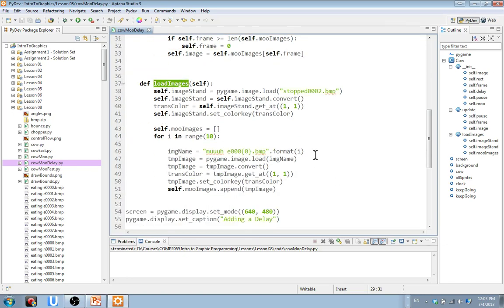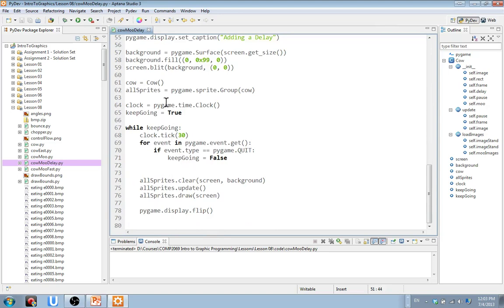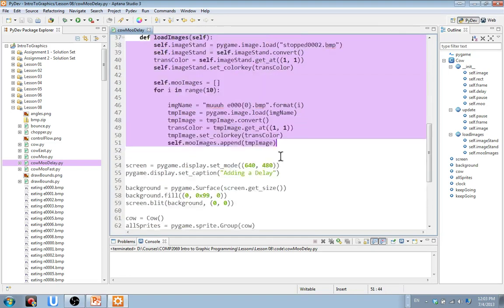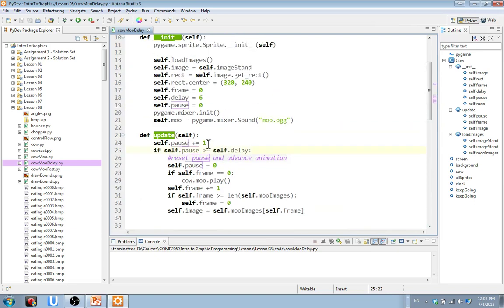But very similar to the rest of the stuff. All this stuff here, my load images hasn't really changed. It's exactly the same as it was before. And this hasn't changed here. The core of my code is exactly the same. It's my update that's changing. And it says basically, if my self.pause plus 1, so I'm moving to the next frame, is greater than or equal to my delay, which it isn't, then load my animation. So it's waiting 6 frames for me to start playing my sound and so on, okay?